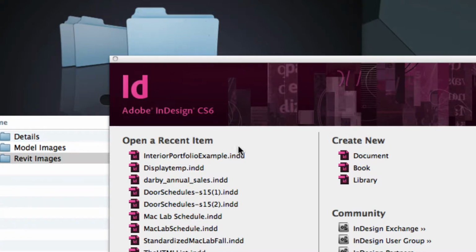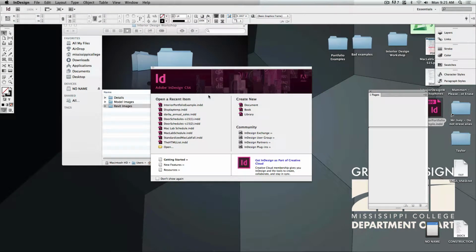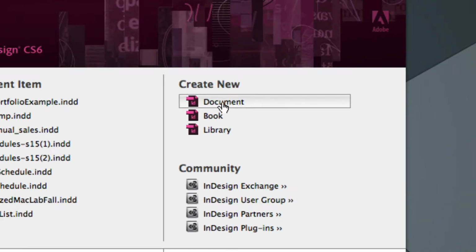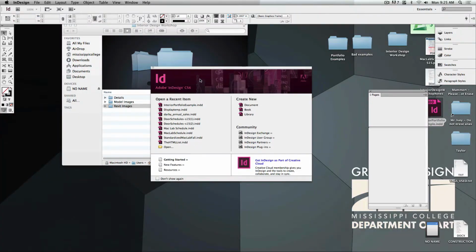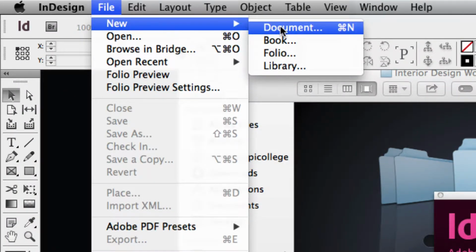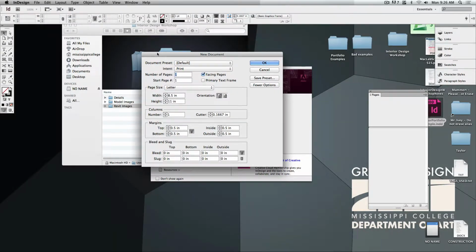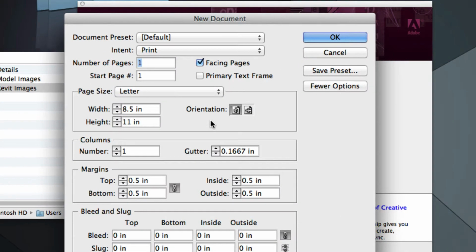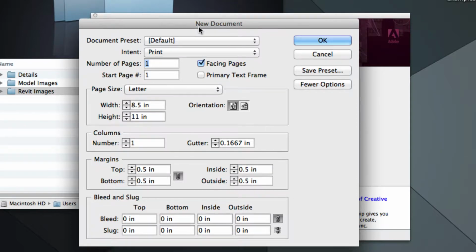However, there's a couple of things that you may need to know. To create a new document in InDesign, if this is your first time opening up, you can always click on Document, or if you don't see this image, you can always go to File, down to New, and choose Document. This will give us our new document dialog box. Now for a portfolio, we're going to check off facing pages. This means it'll lay out each of our new pages in facing book format, side by side.